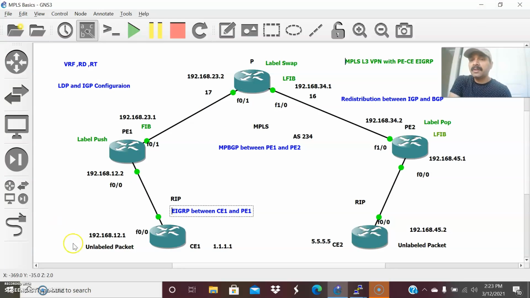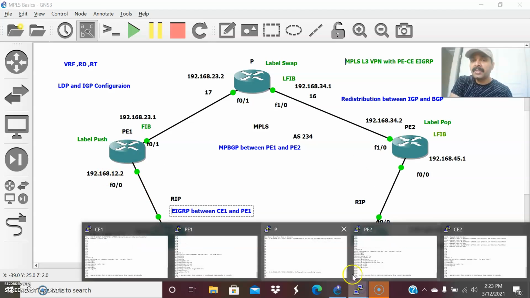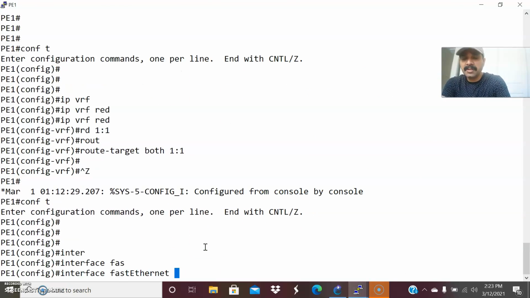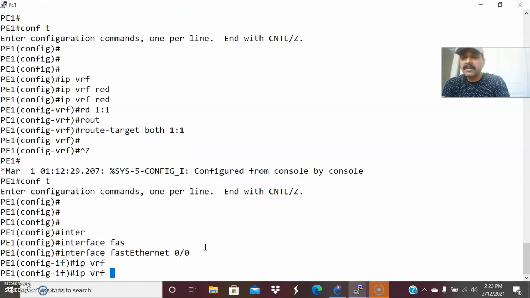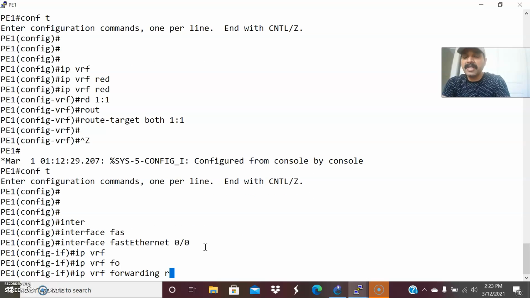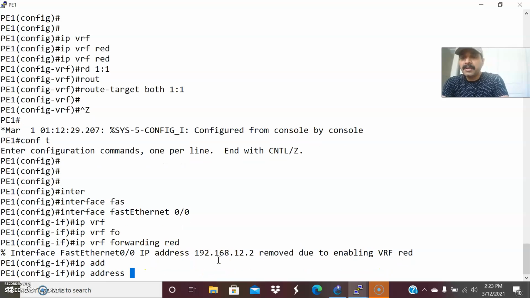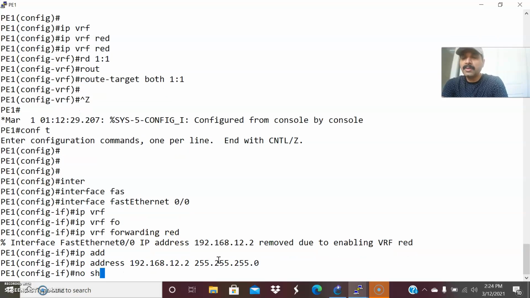After that, we have to enable this VRF on the corresponding interface, the interface facing the customer edge router. How to activate? Go to PE1, go to the configuration mode, interface FastEthernet 0/0, ip vrf forwarding, followed by the VRF name, that is red. Immediately the IP address will be removed due to enabling, so again we have to configure the IP address 192.168.12.2, 255.255.255.0. Let us do the no shut.